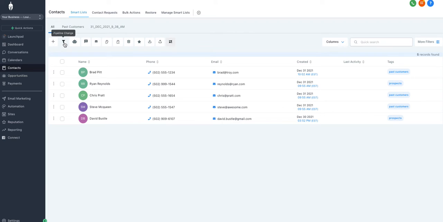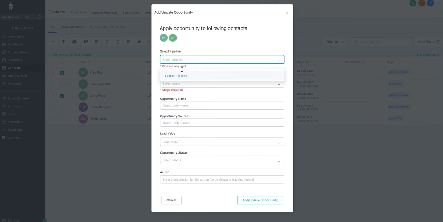We also have a pipeline change. As you set up pipelines in the system, you can select customers down here and quickly change what status they are in the pipeline. So you select pipeline after you've selected some customers, and you can go through and customize that right here.